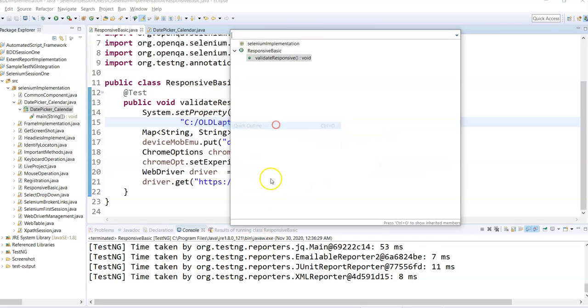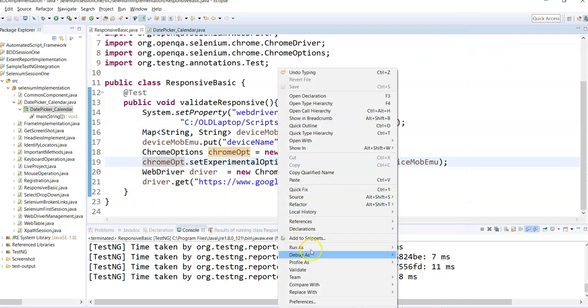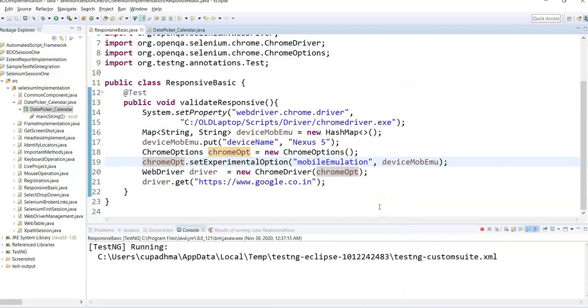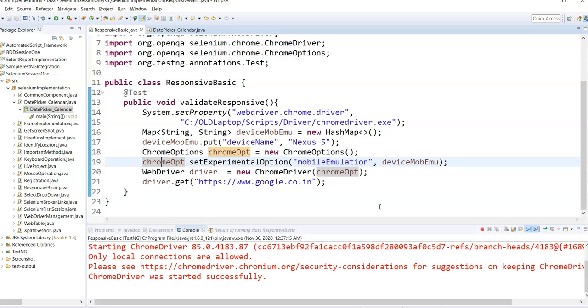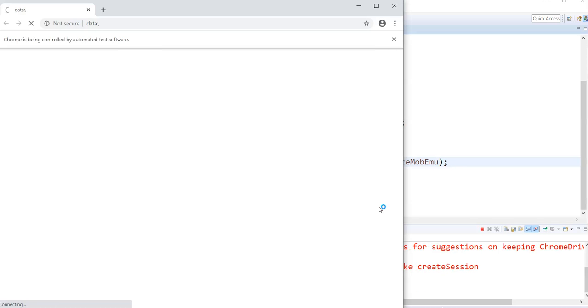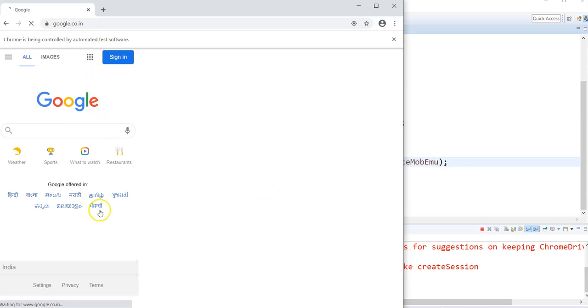I simply right click here. Not an issue. I simply right click and I say run as my test engine test. So once I open and execute this, it should open Google in the Nexus 5. See, it is started and it's changed the layout now. If you can see my application, google.co.in is open in the Nexus 5 view. So this is how we just tested one application in one port, that means one port size as well as one emulation.